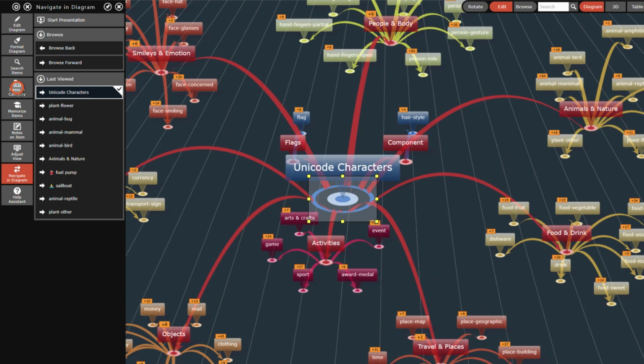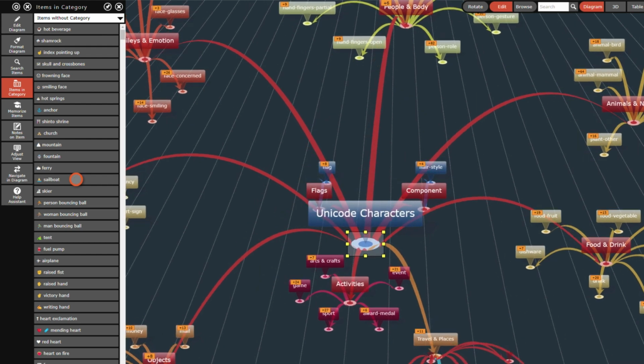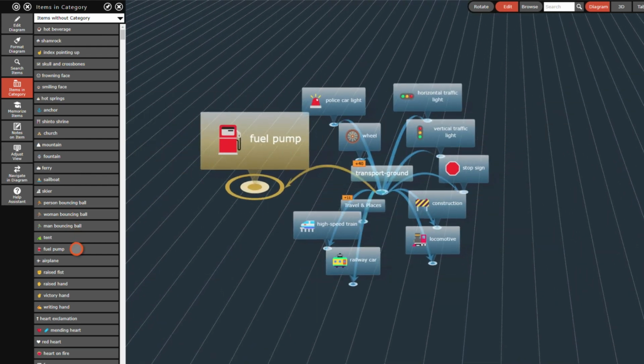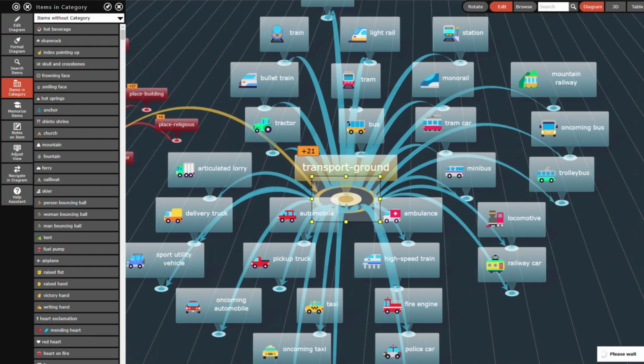A third way to select a different root item is by clicking on it in the Categories panel. First, I browse to the sailboat item. And then to the fuel pump item. While you may not be able to expand and collapse individual branches, you can still easily navigate through all the items stored in the database.